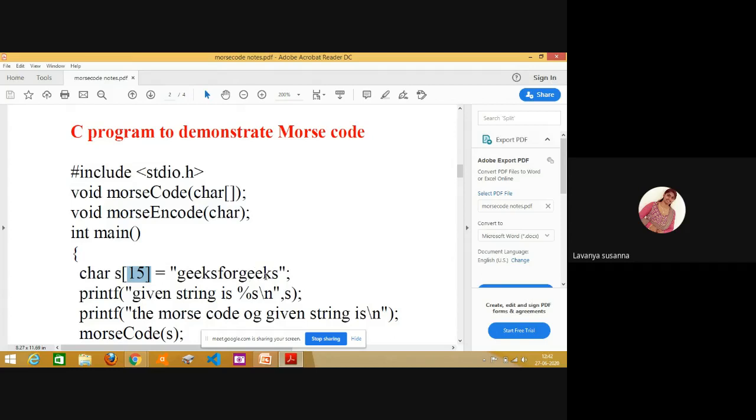Remember that strings must be placed in double quotes only. Here I have assigned geeks for geeks. This string will be stored in this character array. Each location holds only a single character. There are 15 locations, and in those 15 locations single characters will be stored. So S contains this string geeks for geeks.